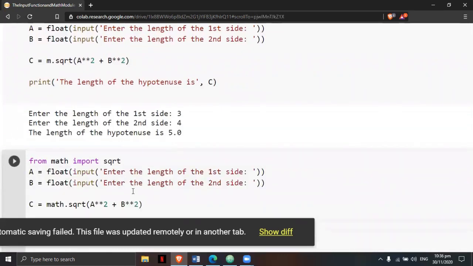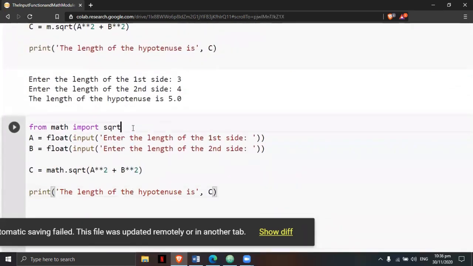Okay, I will copy the whole code here. Take note, I have imported the square root function. Now, from math, meaning from that module, we are going to use the square root function. So in this method, we can just eliminate that one. We will only use the square root function because this is the function we imported from the math module. Okay, and it will give you the result.